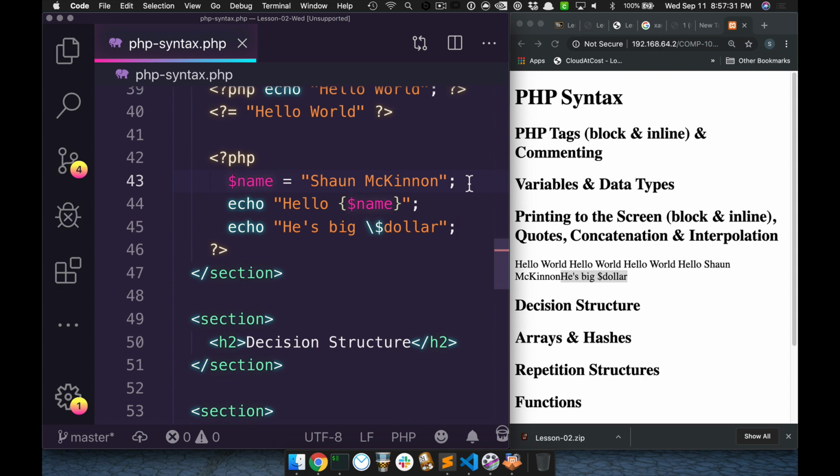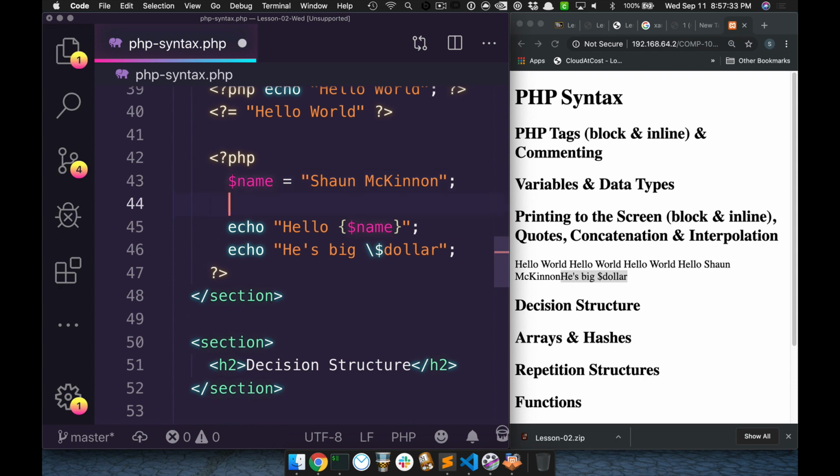So the easiest way to do that if we're working in HTML is just simply add another echo statement and literally echo out a break tag. Write it just as you would write it in HTML.